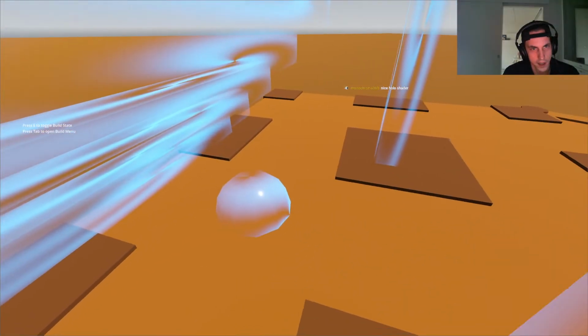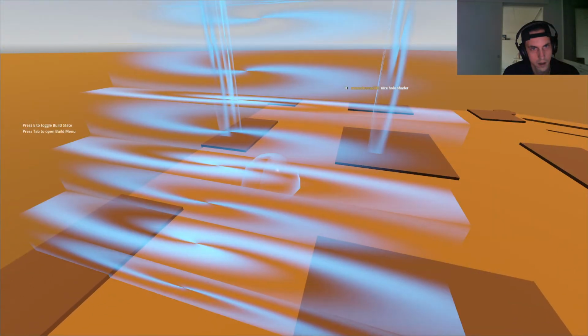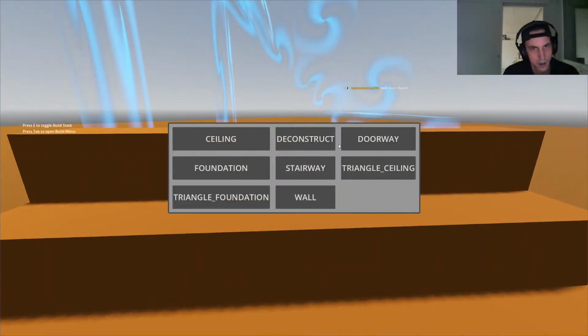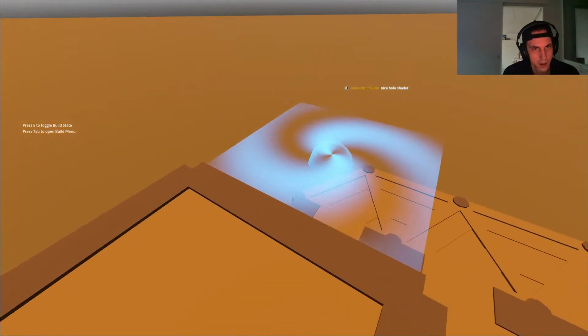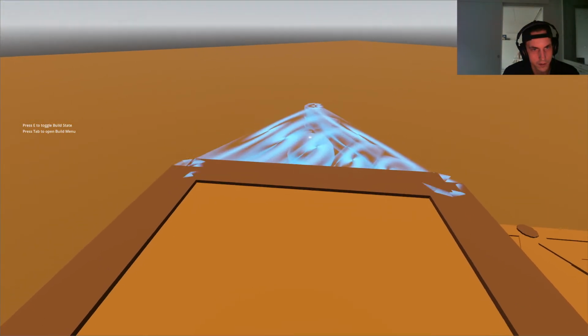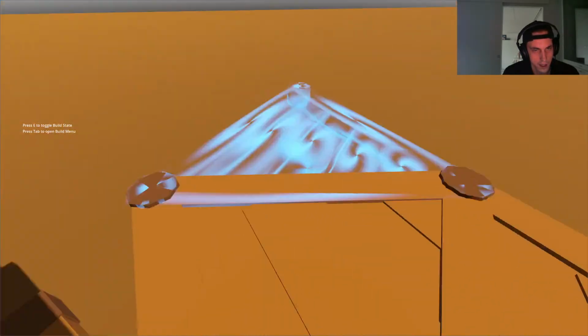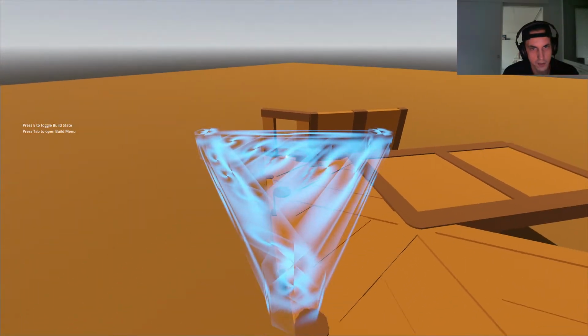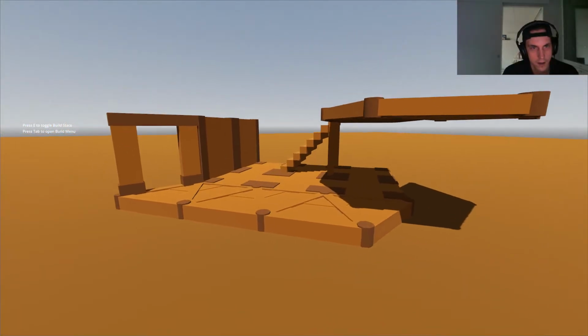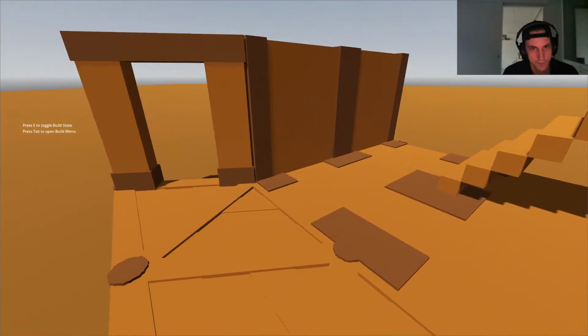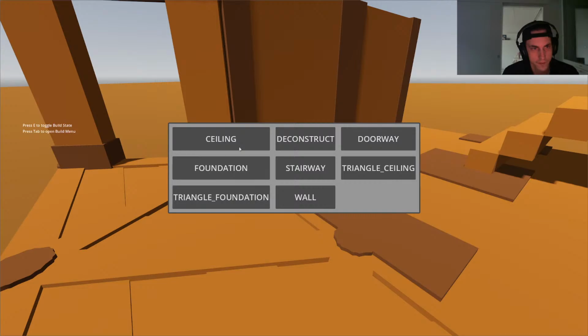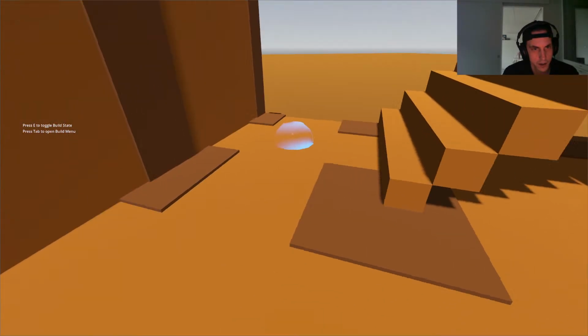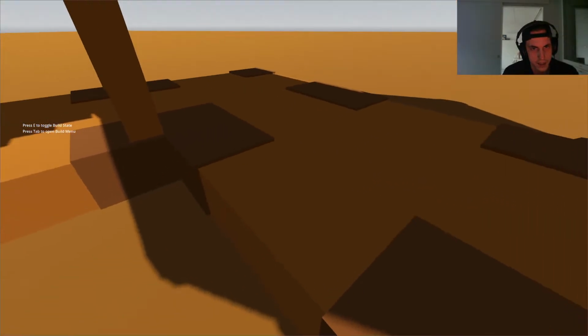Okay, let's try to add as many components, triangle ceiling. Okay, it looks like nothing breaks when you place it. That's good. What about deconstruct? Okay, nice.